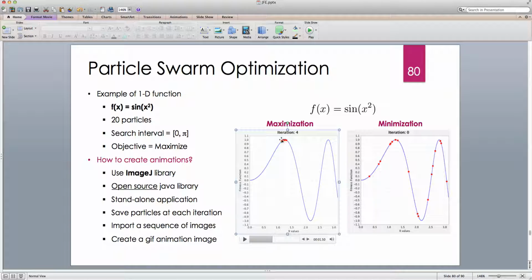At iteration 4, almost there, very good convergence. At iteration 5, 2 of the particles try to lose their way and come out, but I guess at the next iteration they go back. Yes, they go back at iteration 6. Iteration 7, the convergence is complete, all of the particles are there at the peak, and after iteration 7 nothing actually changes, so the particles don't move anymore. Iteration 8, iteration 9, iteration 10.